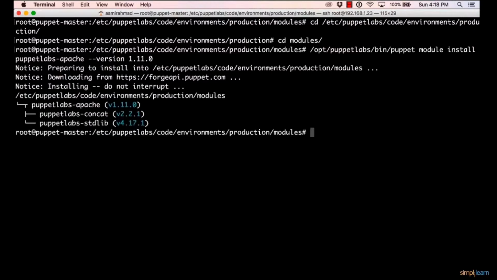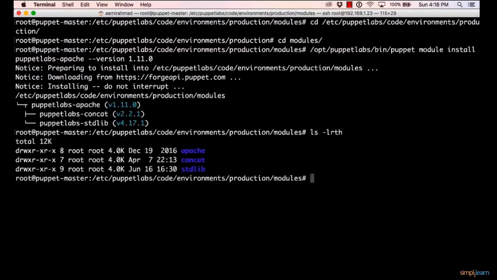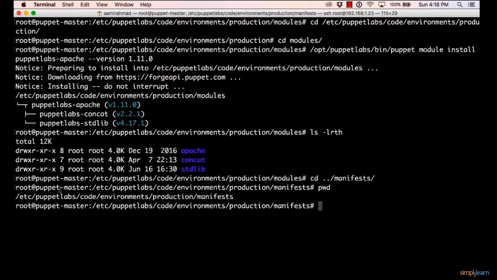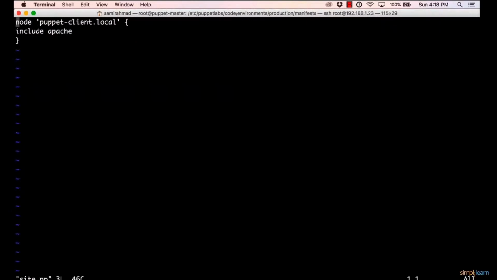So you see the module is downloaded in addition to the dependencies. So there is concat, stdlib, and apache. So now I'll go to a folder here, one level up, called manifests. So this is the path here, /etc/puppetlabs/code/environments/production/manifests. In this there's a file which I'll be creating called site.pp.